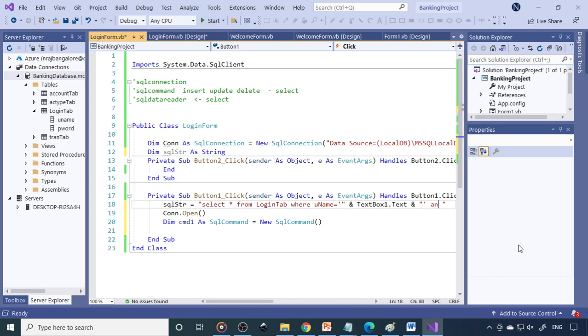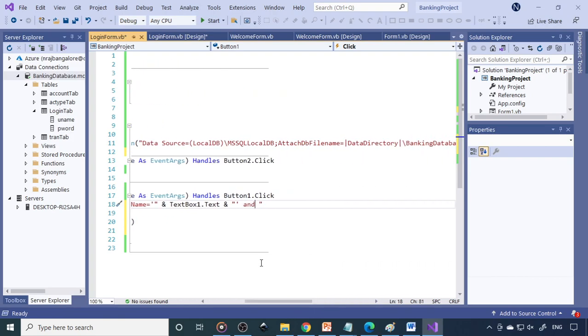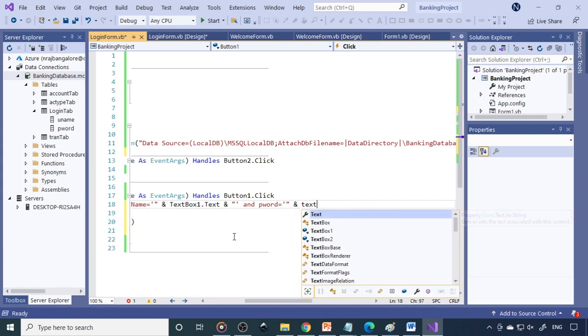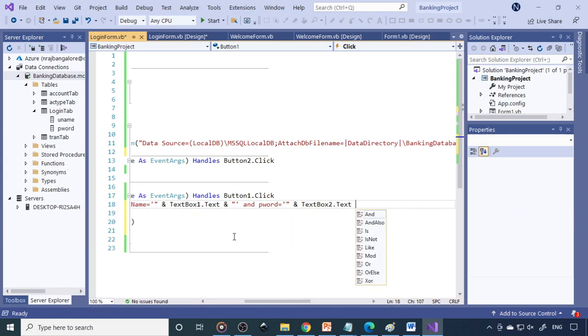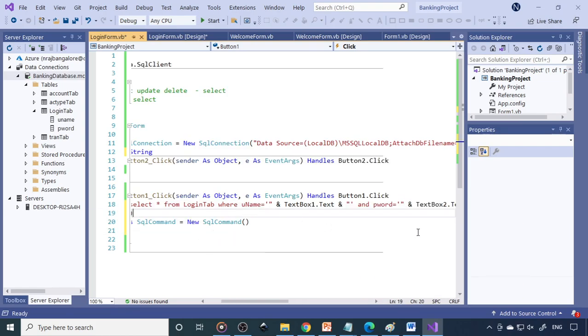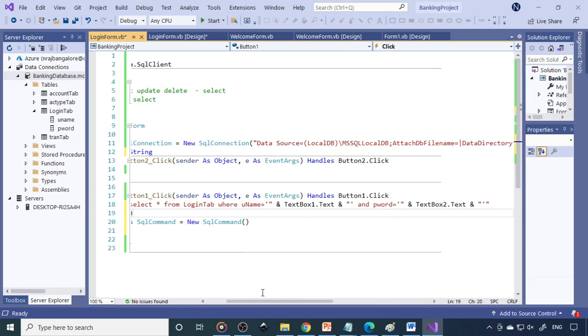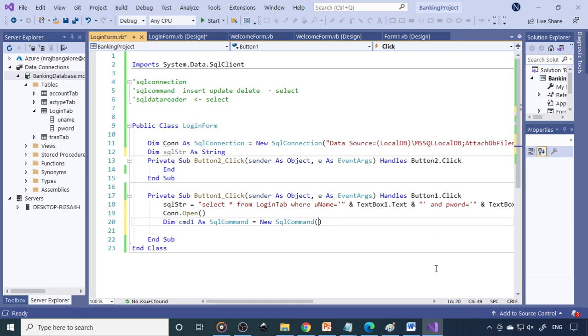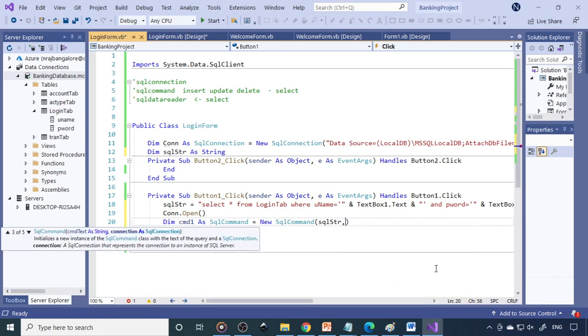Then you have to use the AND operator, and then you say password, that is equal to, so again single quote. Don't give a space here, okay, otherwise it is an error. There should not be any space there. Single quote, then immediately double quote, then ampersand, then TextBox2.Text, then ampersand, double quote, single quote. So this makes the statement. This is the SQL statement to search the data in a table. So this we can write here: sqlstr, comma, connection object.